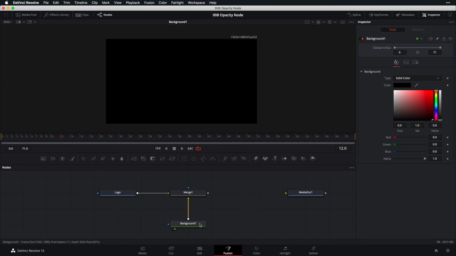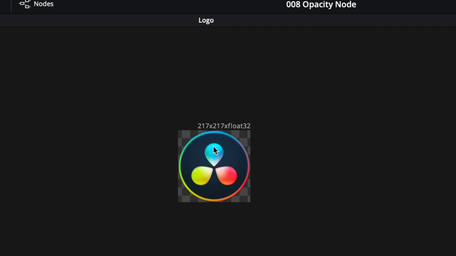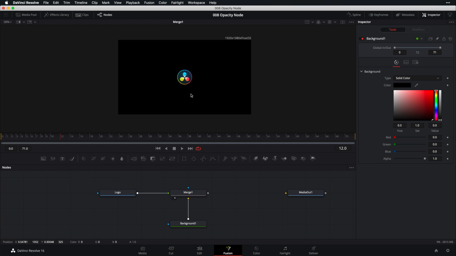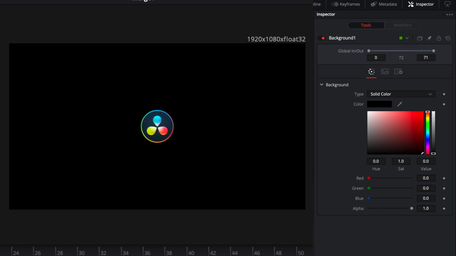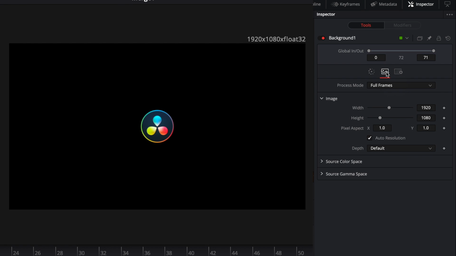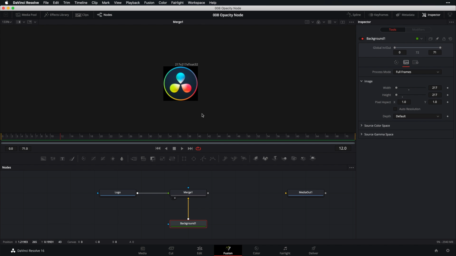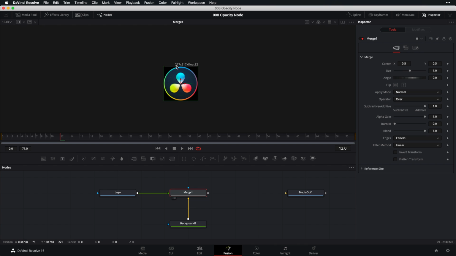Okay. So what if we don't want the output of the merge node to be 1920 by 1080, but instead we wanted the output to be that of our logo, where the frame size of our logo is 217 by 217? Well, we can simply fix that by selecting our background node, going to the inspector panel, selecting the image tab, and then deselecting auto resolution. This is basically if you want to change the aspect ratio. Then here we can change the width and the height of our background. In this case, we're going to use 217 by 217, so the size of our logo. And now if we take a look at the final output of our merge node, it is now 217 by 217.